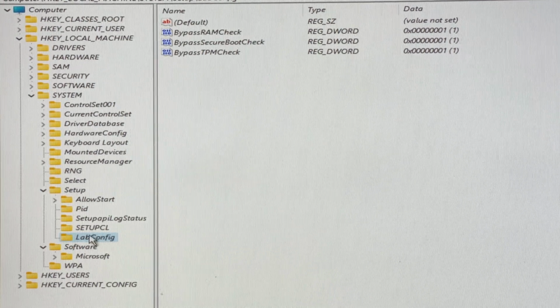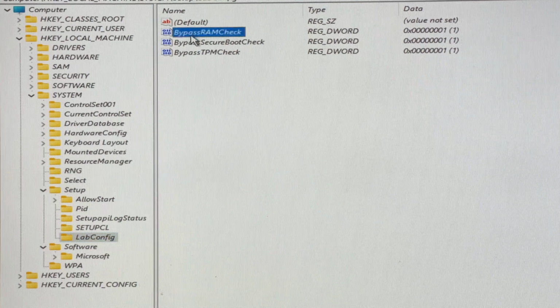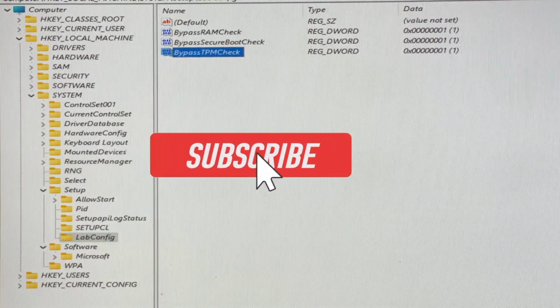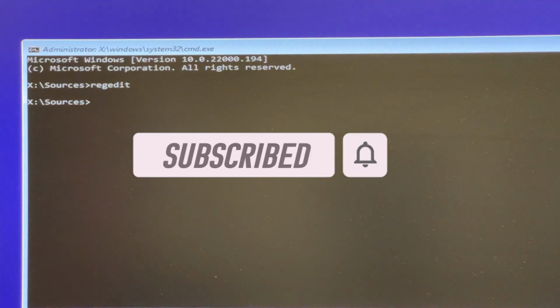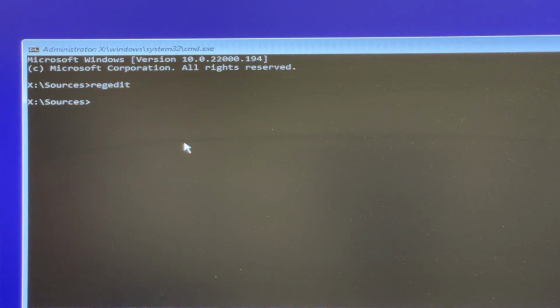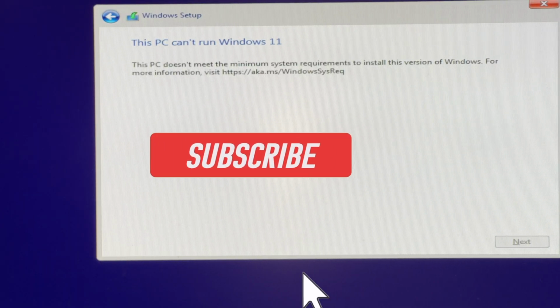To exit Registry Editor, select File on the top left-hand side of the screen, then scroll down and click on Exit. It takes you back to the command prompt. Type exit. Click the backward arrow on the top left. It will take you to Windows Setup.